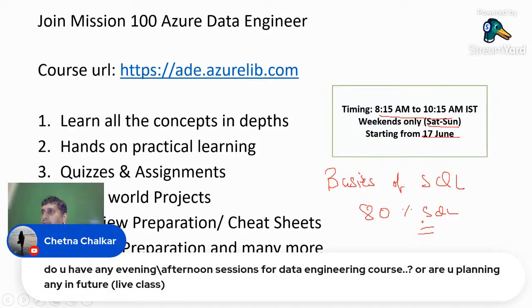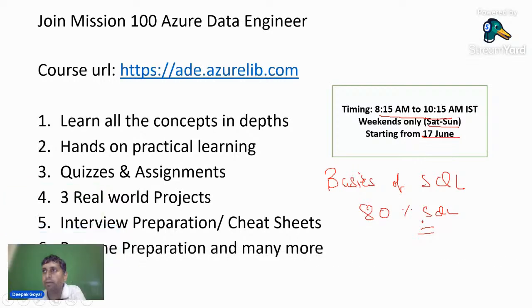Do you have any evening or afternoon sessions for data engineering courses, or are you planning anything in the future? Chitna, I take only one batch in 4 months. I don't want to print the money, so I take only one batch in 4 months. It's not like I take multiple batches. This is only one batch, and that is on the weekend. Nothing else.